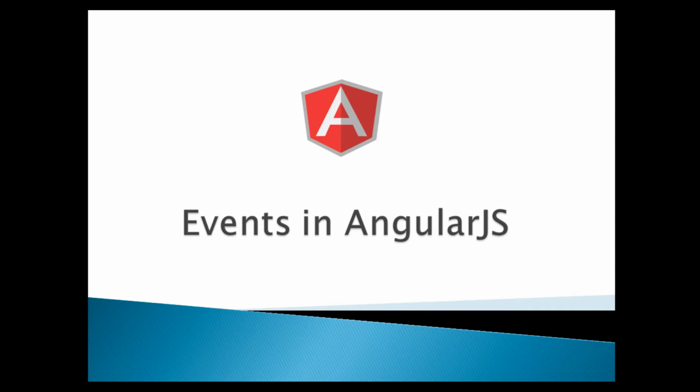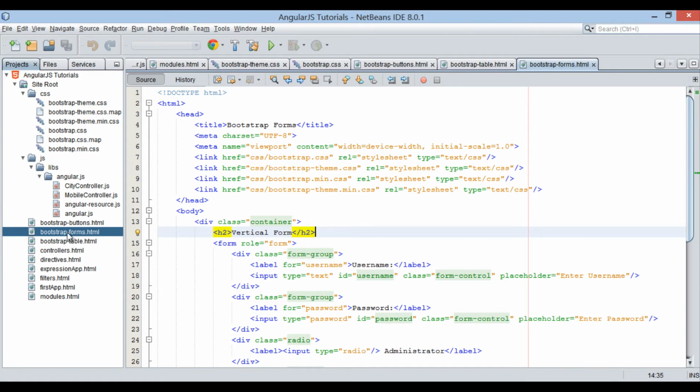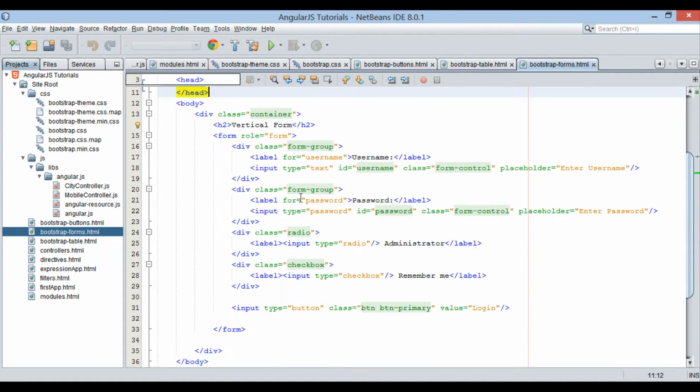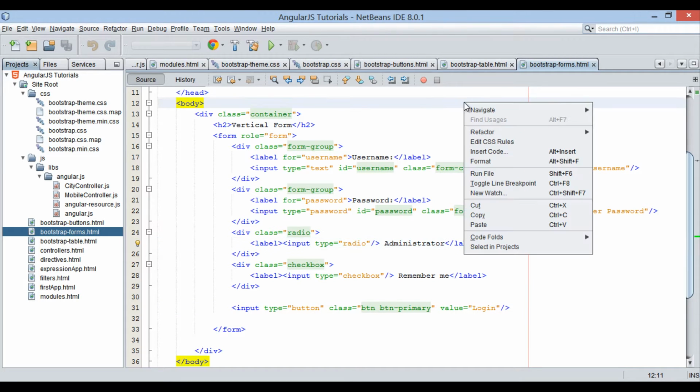Today, we will learn about events in AngularJS. Friends, in our previous tutorial we discussed Bootstrap CSS forms. We created a Bootstrap CSS form having text fields, labels, radio button, checkbox and submit button.